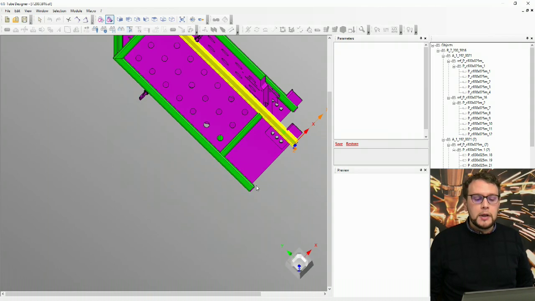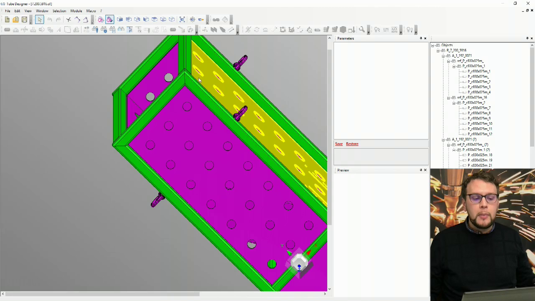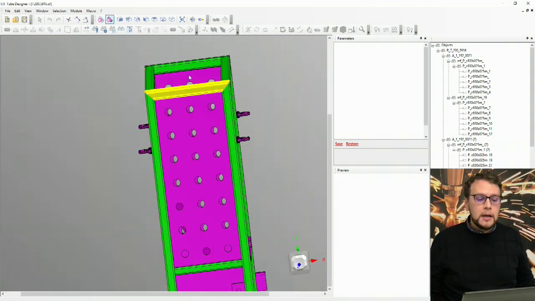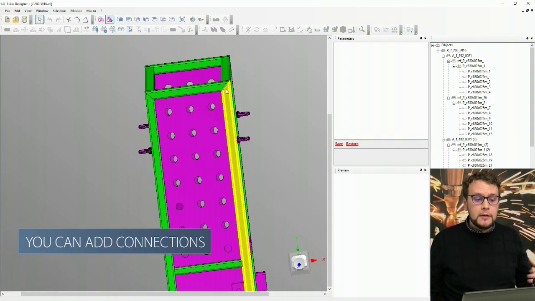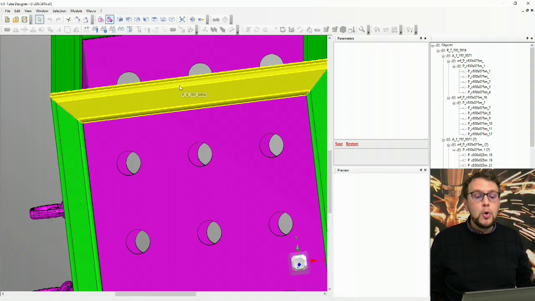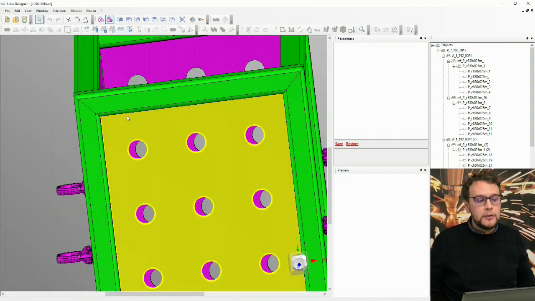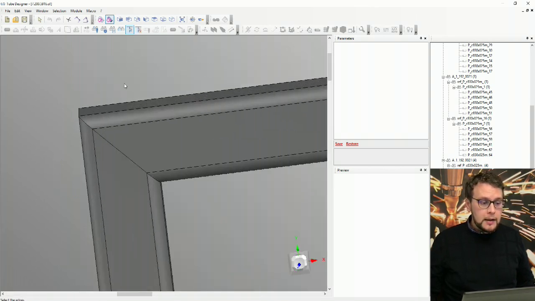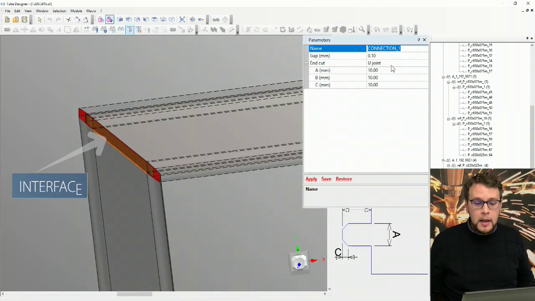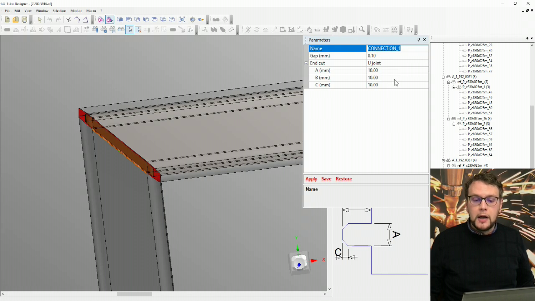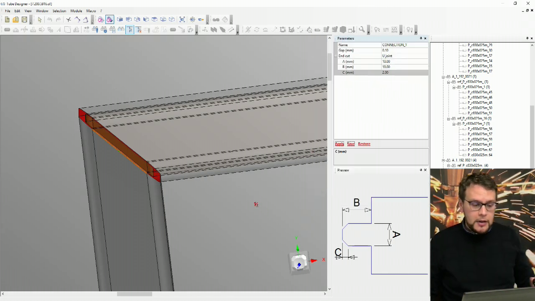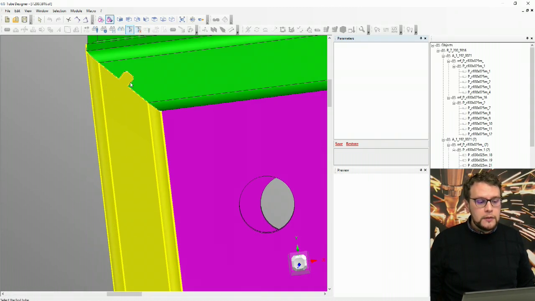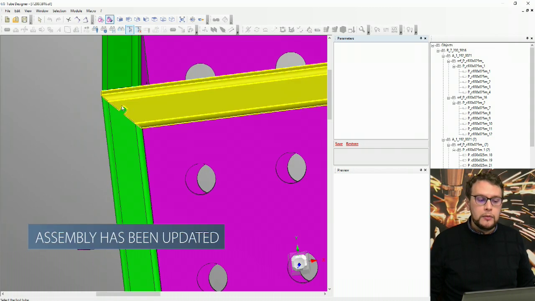Now I can start working a little bit with my assembly. One of the things that our customers do a lot is add connections to the part, making life easier for whoever is welding this frame later. For example, I could select part 1 and 2, select the interface between them and say that I want to have a connection. In this case, I selected a very easy U connection. Then I can go back and you see that our assembly has been updated with our new shape.